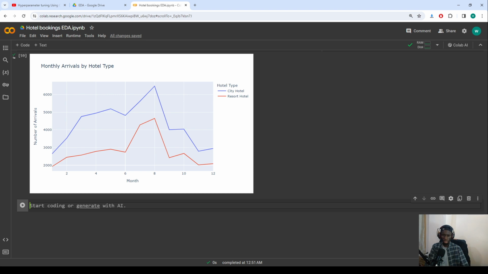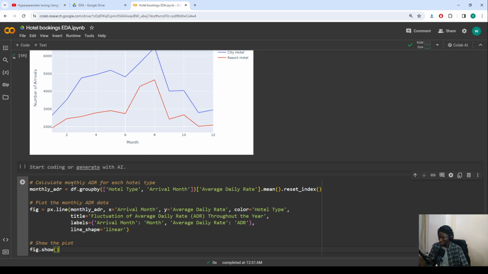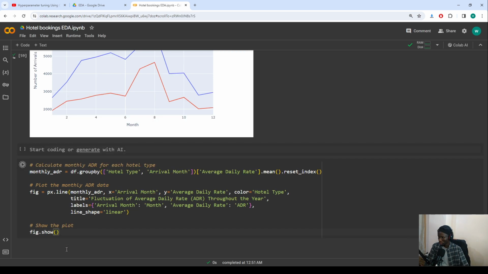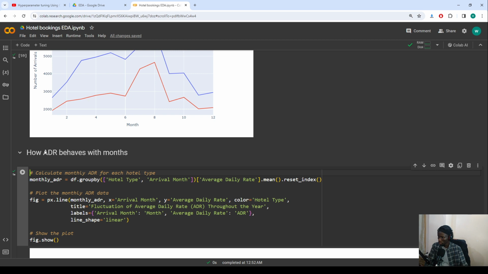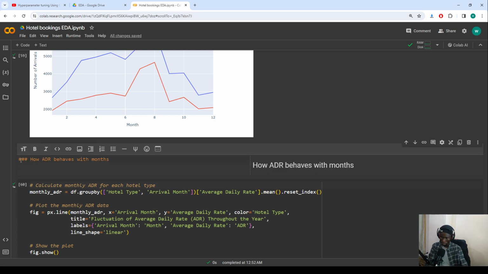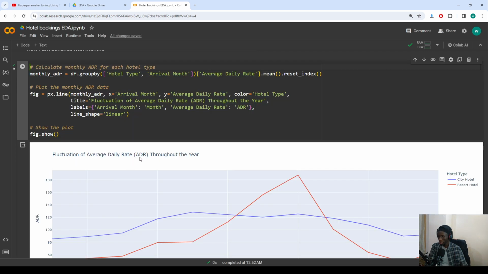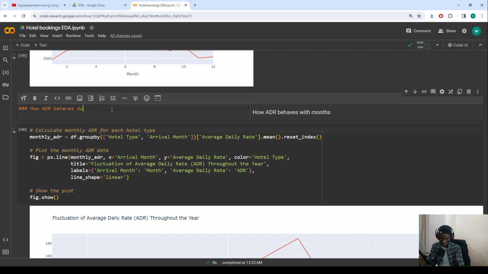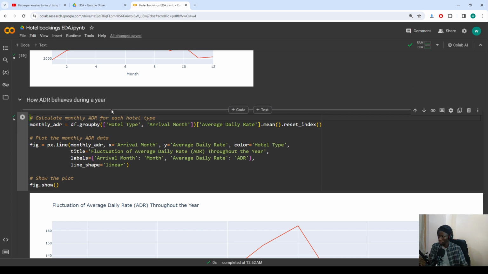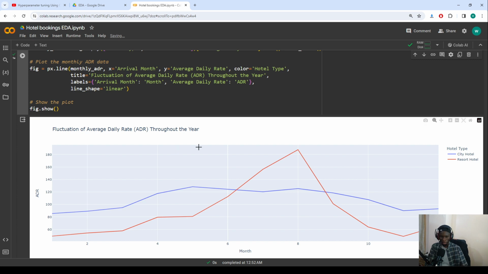Again, there's one thing that we can also calculate. This one is for the ADR again, so we can calculate the monthly ADR for each hotel type. Let's see how the average daily rate fluctuates with time. Okay, so for fluctuations of the average daily rate, ADR, throughout the year, so let's just change this. So how ADR behaves or fluctuates during the year.